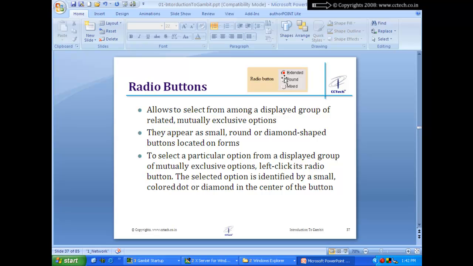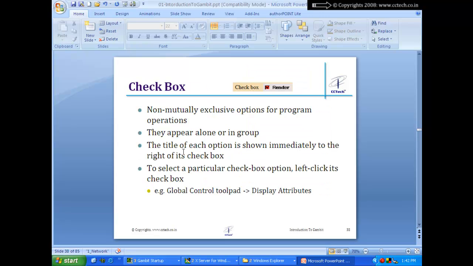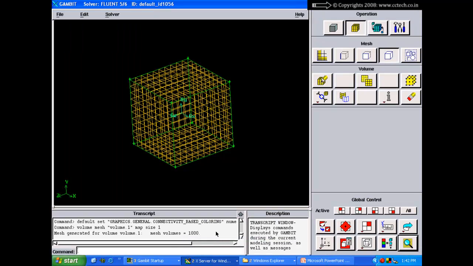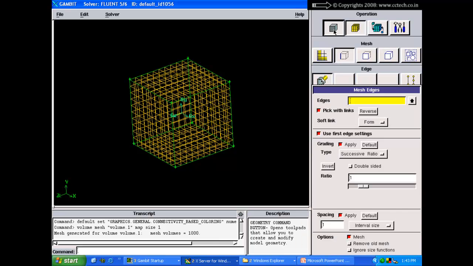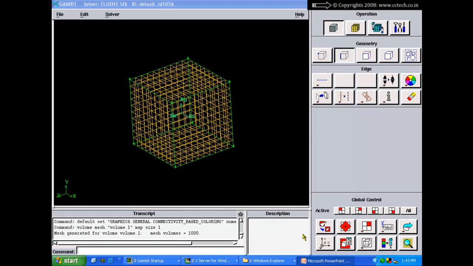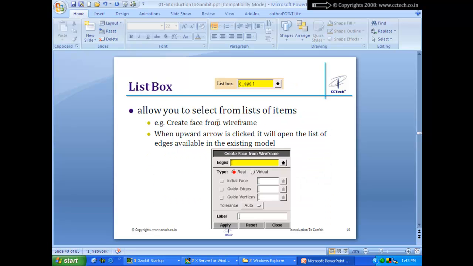There are something called radio buttons. I mean, it's quite understood. They are not difficult to understand. Check boxes are there. Text boxes. Text boxes are nothing but where you have to put some text. For example, if I want to create, this is nothing but the text box. It means I can give the label to the entity. This is called a text box. Fine. This is a list box.